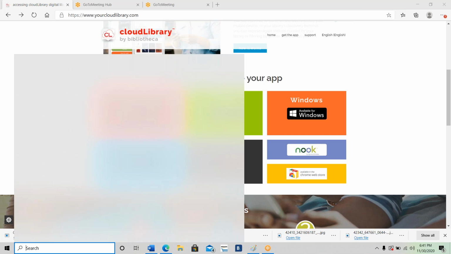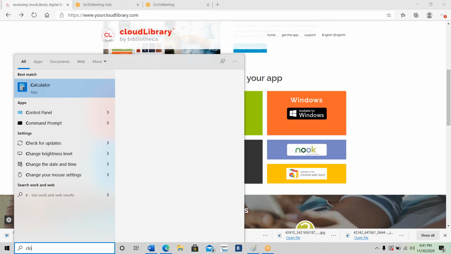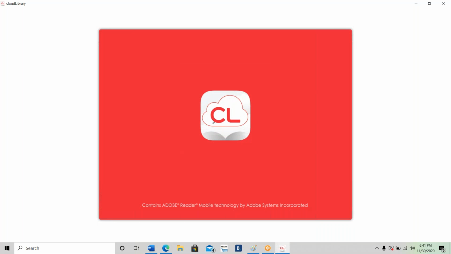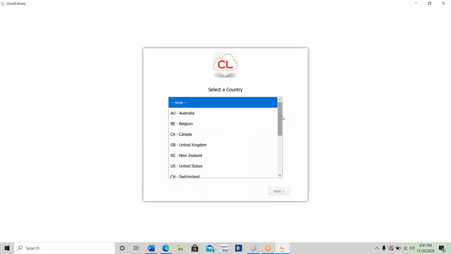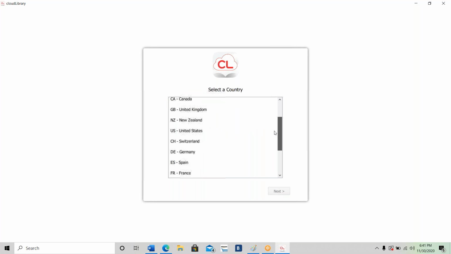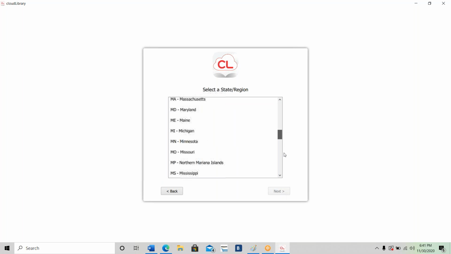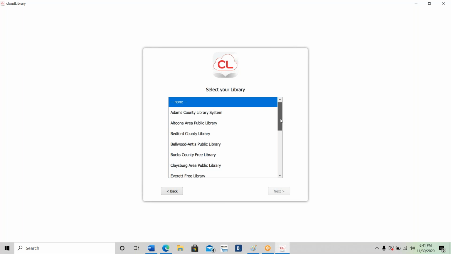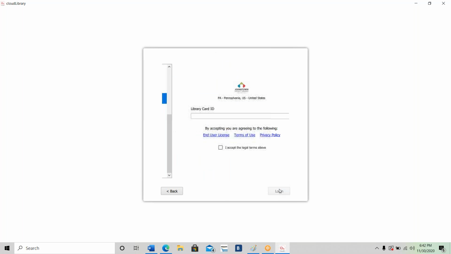Since mine's already installed, I'm just going to search in my search bar for my CloudLibrary app and pull it up. Then I'm going to take you very quickly through the process so you can see how to log in. It's asking me to click next. I'm going to choose my country, which is the United States, our state, which is Pennsylvania, and then our library system is actually the Johnstown District Library System. So you scroll down, choose that, and click Next.